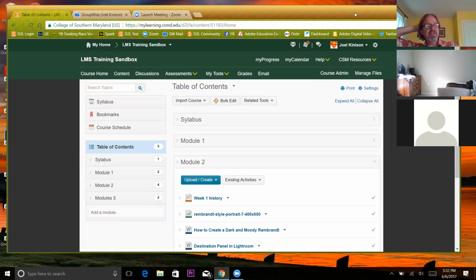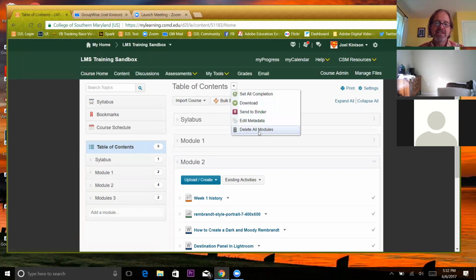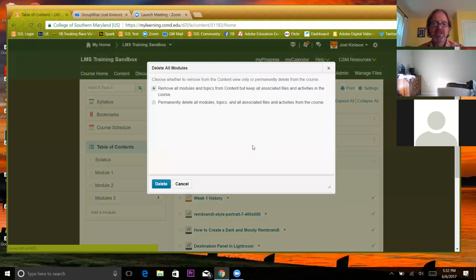So in this course right here, I already have some content. And I sort of discovered this the bad way, because someone came in and they wanted me to delete a module. And I thought I had the module selected, but I had table of contents selected. And I went over here to the chevron to the right of it and clicked delete. And of course, I didn't read "delete all modules," and I deleted all my modules. And it will let you do that. I didn't want to do that at the time.